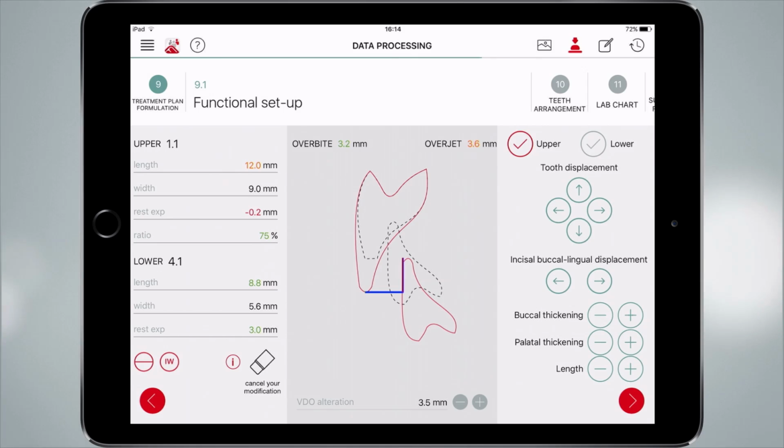Now you have already the tooth length is about 8.8 millimeters. So to increase the vertical dimension on anterior area, you can have the chance to do different kinds of things. It means that you can push the lower button here, elongate the tooth on the lower arch, you see here, but then you start to see the tooth, the lower 41, that is becoming red.